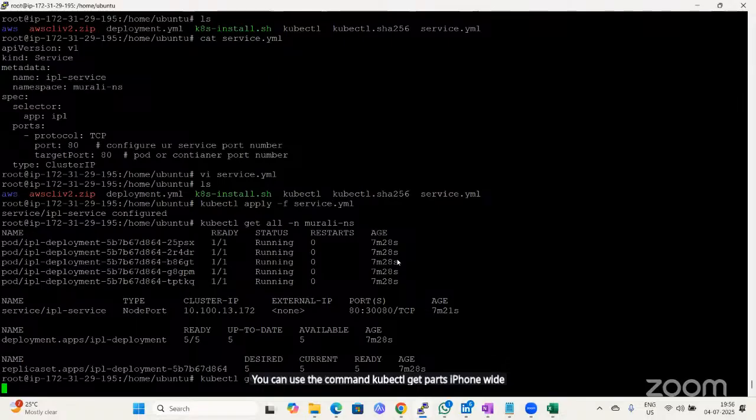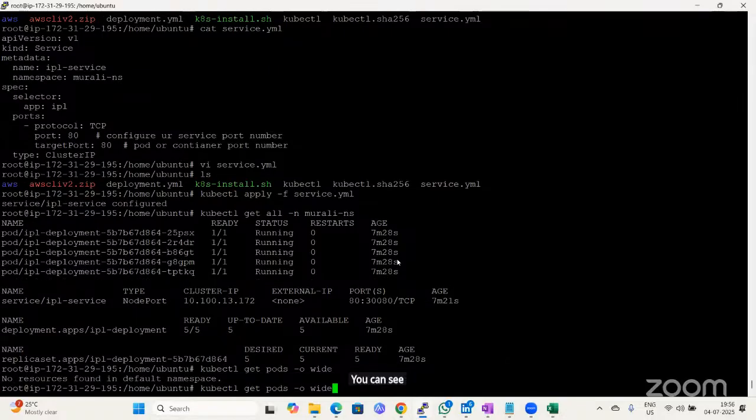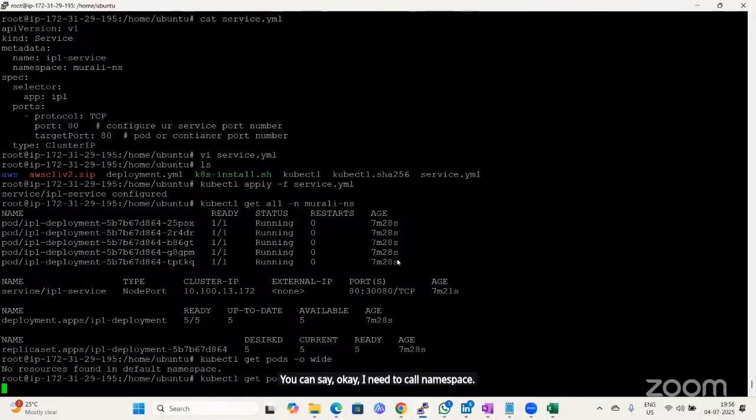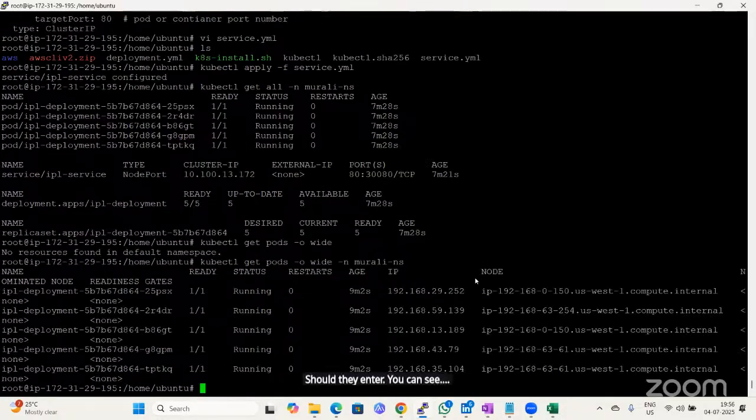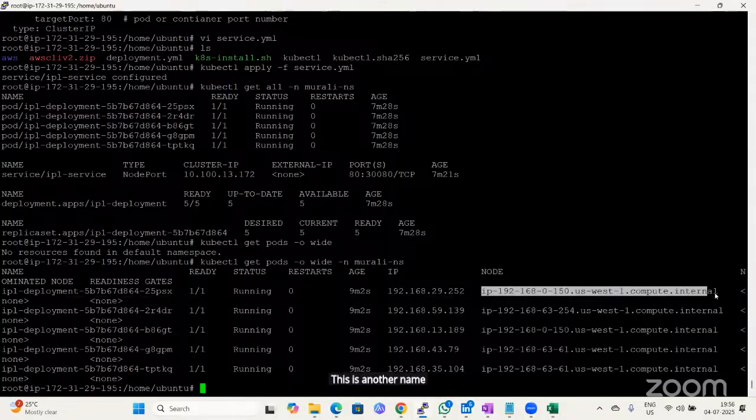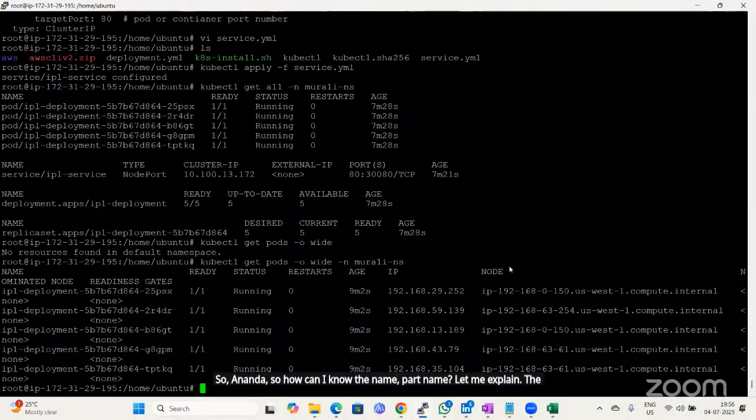Hit enter. You can say, okay, I need to call the namespace. Hit enter. You can see this is the node name, the node on which your pod is running. And also, how can I know the node IP? The command is kubectl get nodes -o wide. Hit enter.